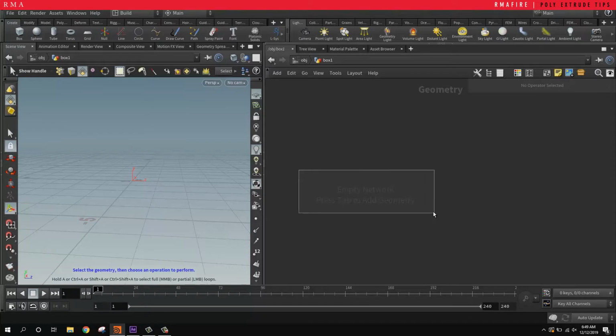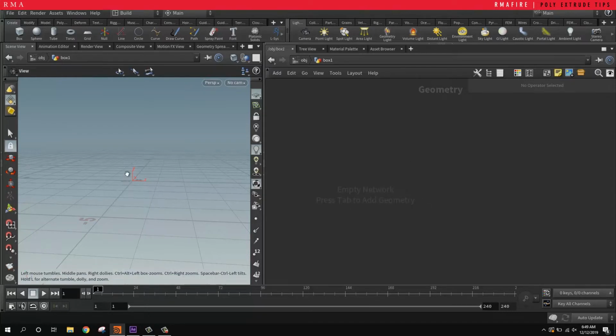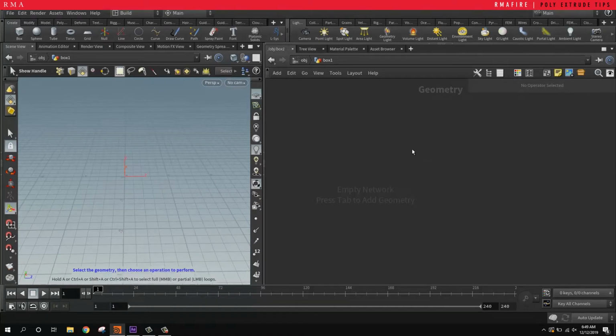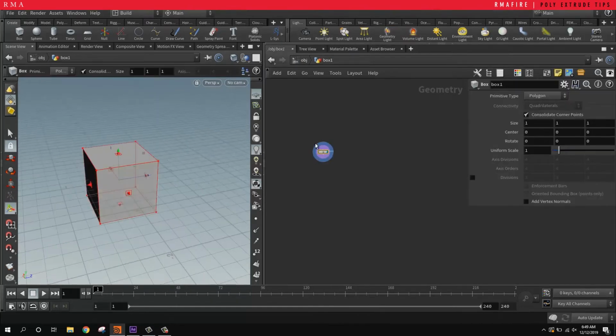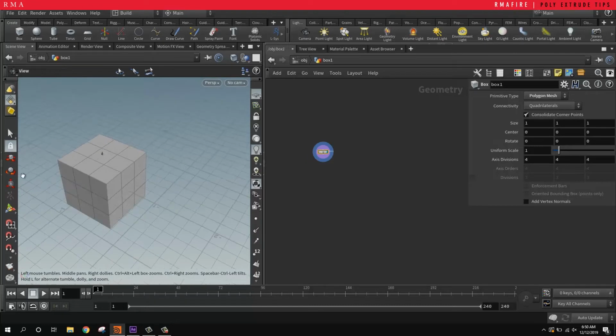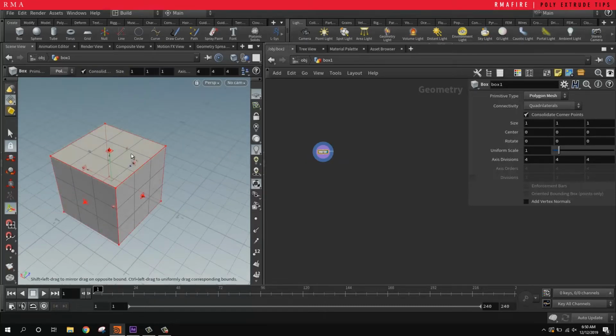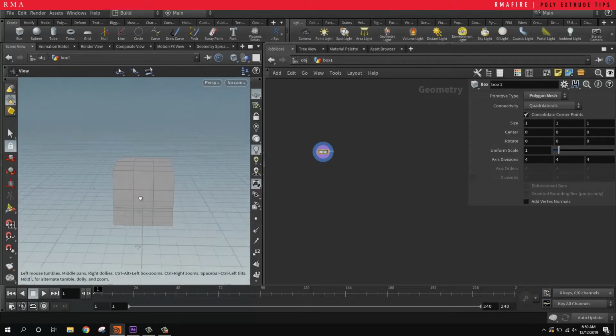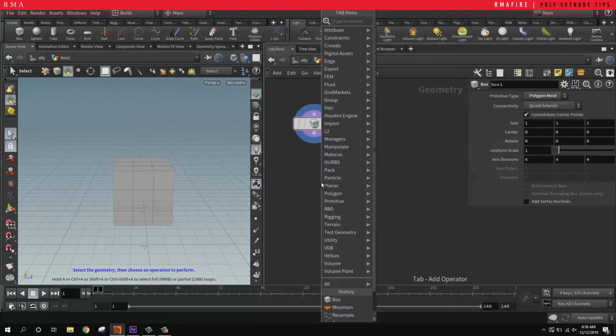Today I'm gonna be talking about the extrude sub inside of Houdini. So I created a basic geometry box, and then I'm gonna come in here and create a box. Okay, to the box we're gonna create the poly mesh so that we have multiple different subdivisions in here, something that we can extrude. So I'm gonna do tab and the poly extrude.